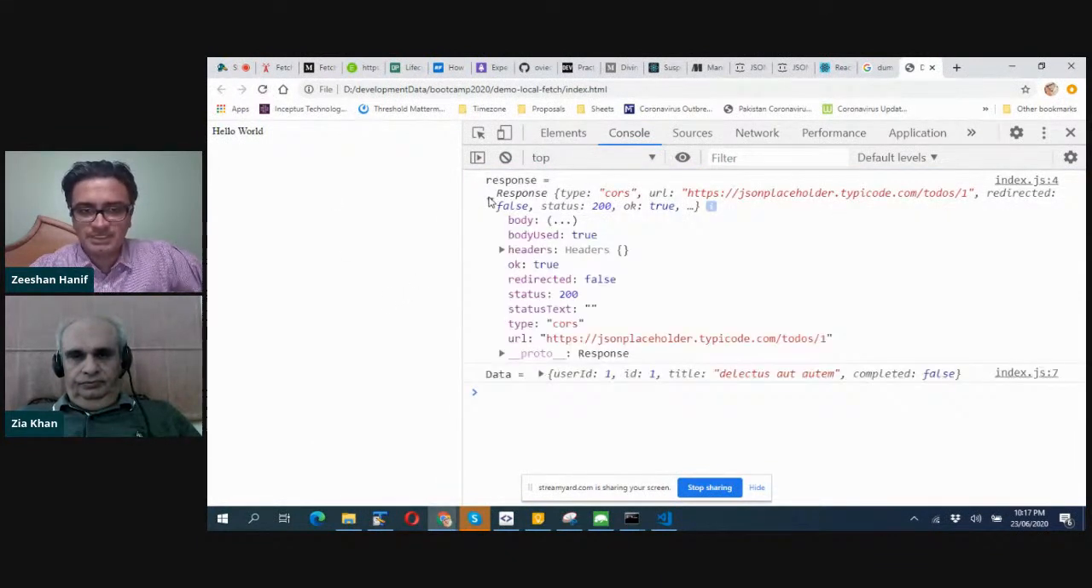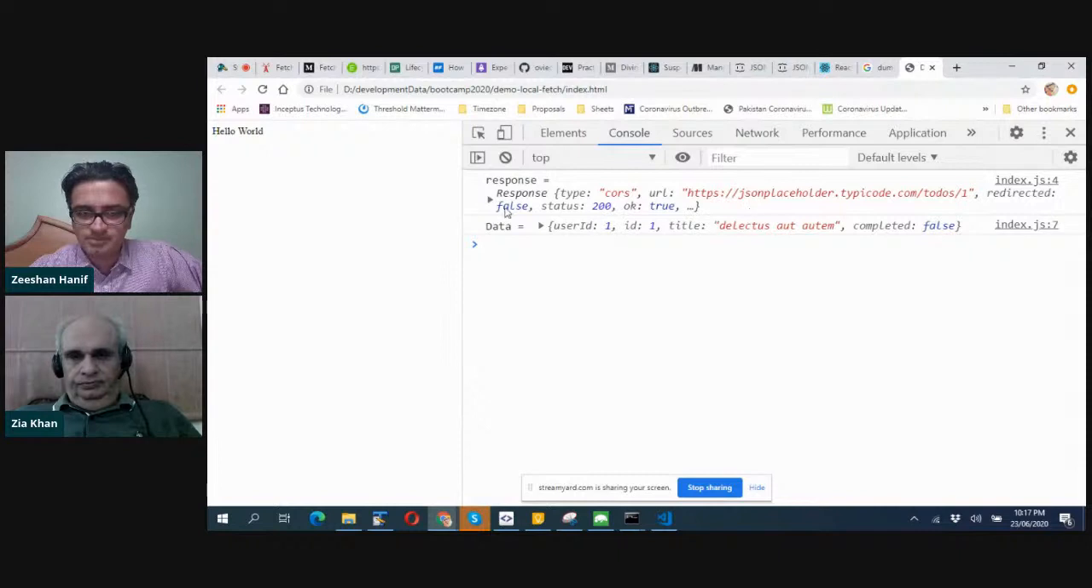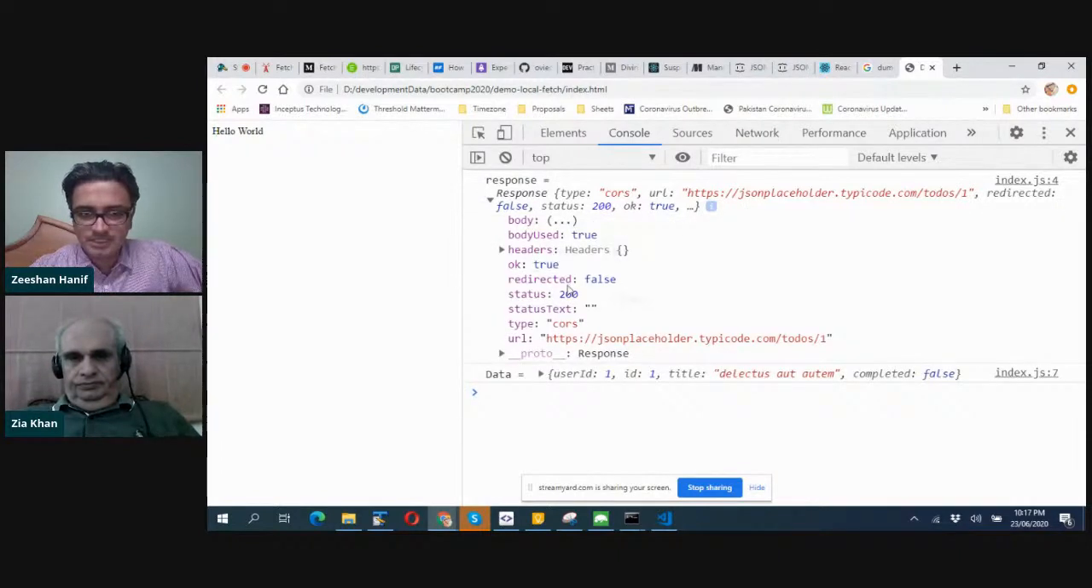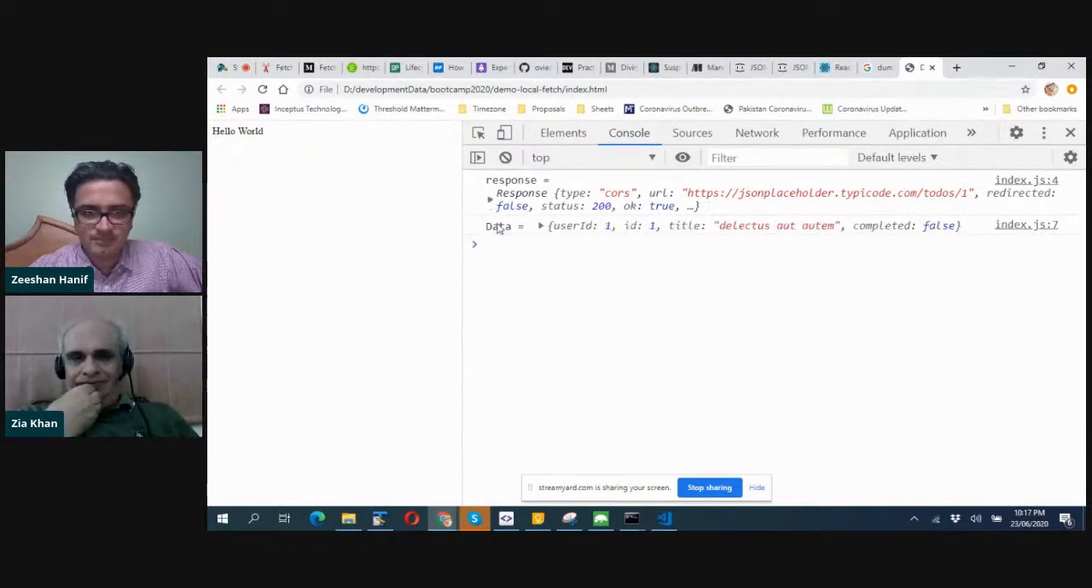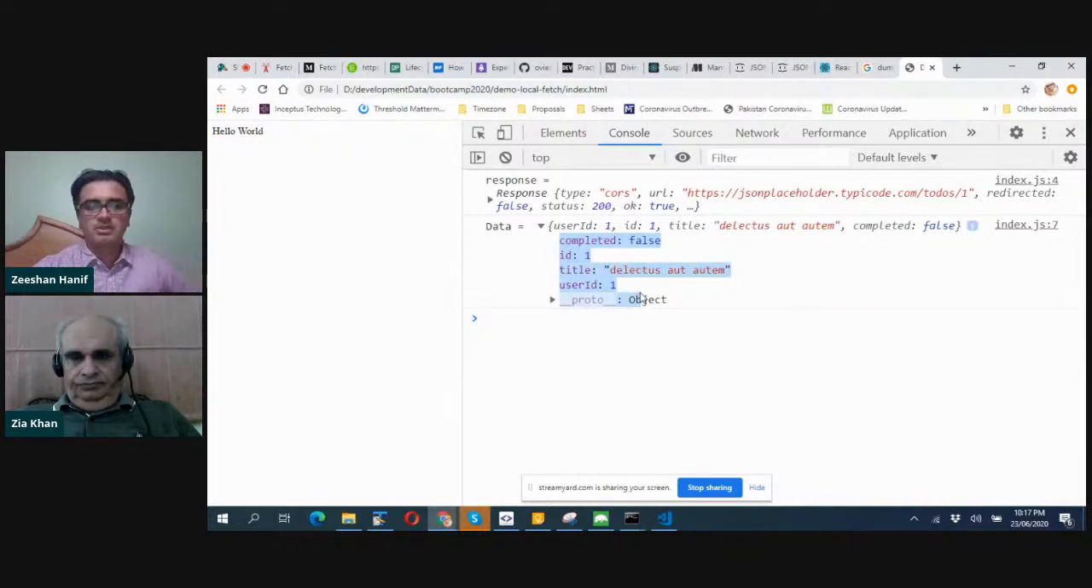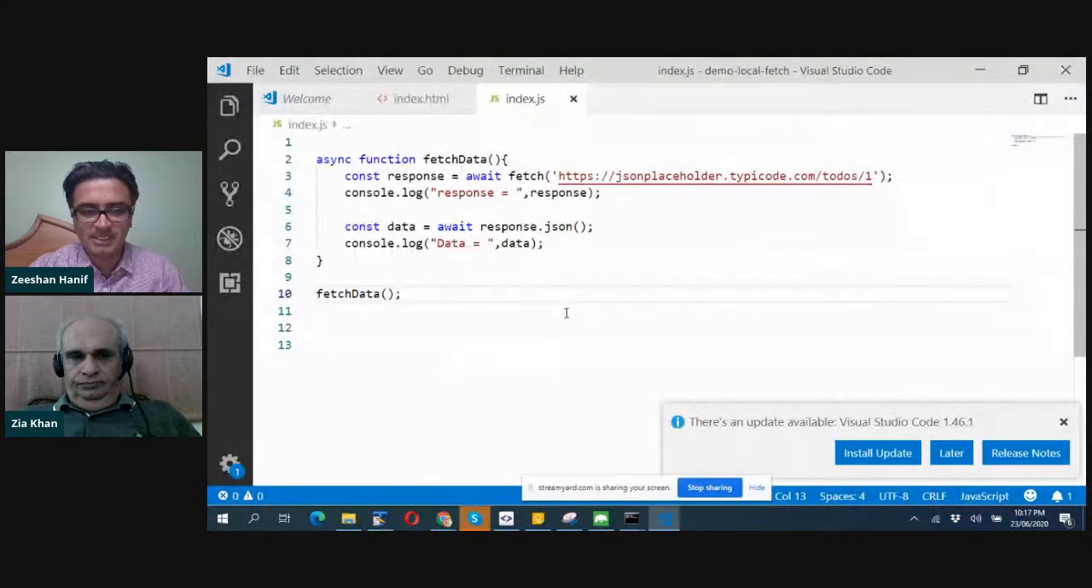Now, in the first case, it returns the response, which has multiple pieces of information, and then we converted it into JSON, and now we have four properties: completed: false, ID 1, title, and user ID. So this is how we call the fetch API. This is a GET API.